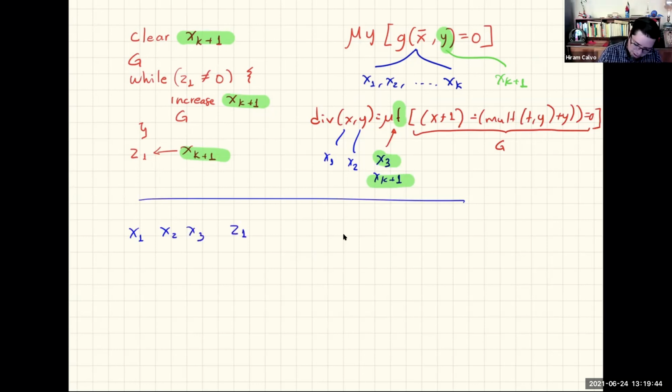So at the beginning, if we want to do this exercise with divide 5 by 2, as we did before, then the value of x1 is 5, the value of x2 is 2, and the value of x3 is we don't know, and we don't care now, and the output can be defined, but we don't care. So we start with clear x plus 1. And remember that our x plus 1 now is x3. So clear this, and now it has the value of 0.